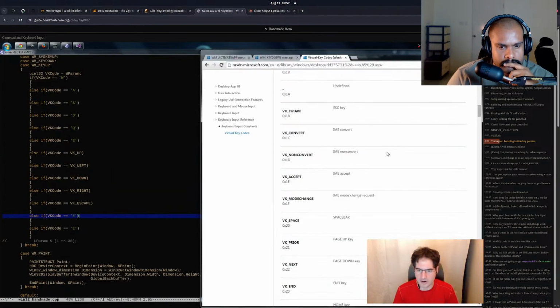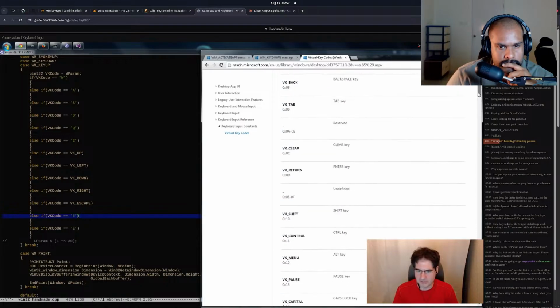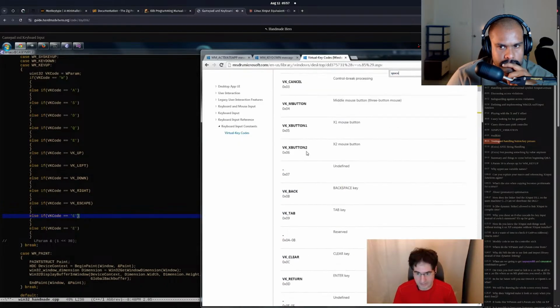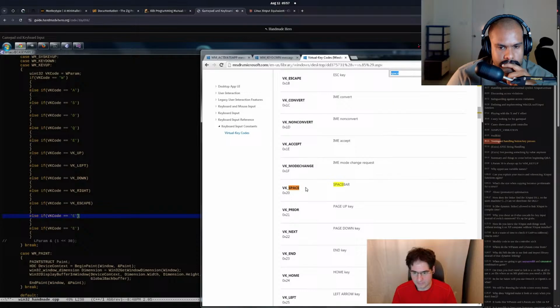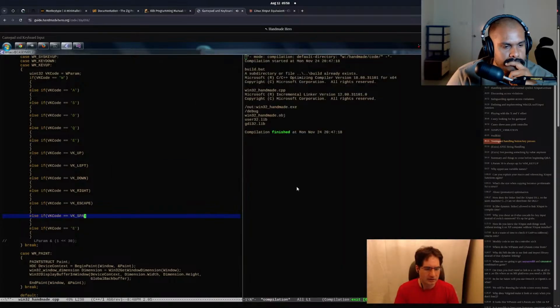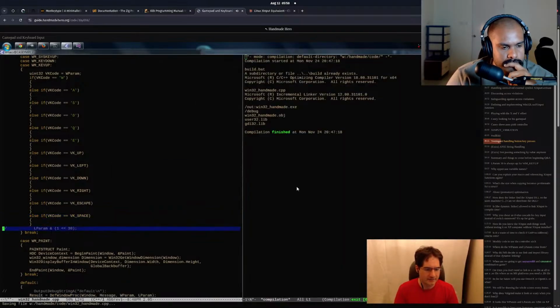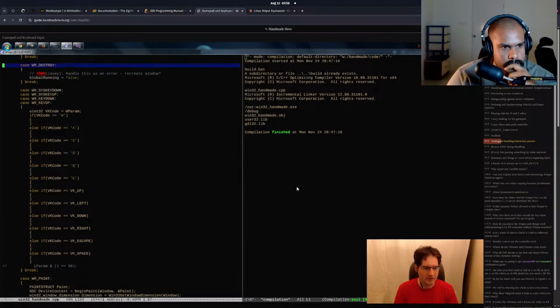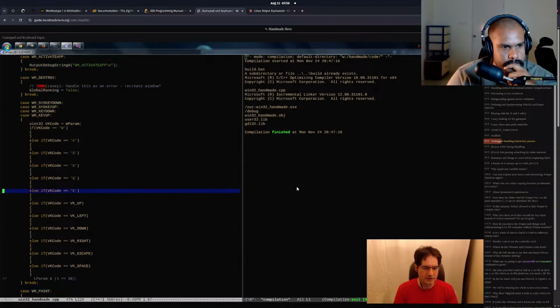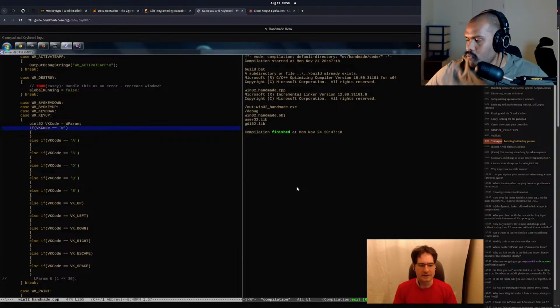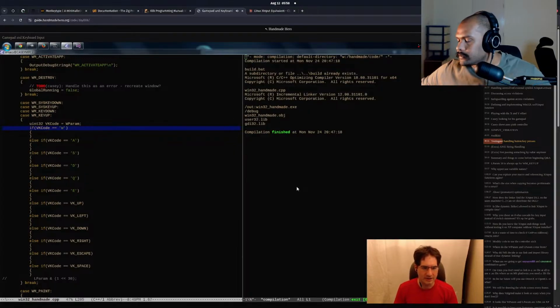Is the space bar mapped to just space, or does it have an actual space in it? VK space. There we go. So that's it. That's basically all there is. And those are all the key codes that we might want to handle. Now, what we're going to do with those is going to be determined once we actually get our game stuff working and we have a place to wire input up to.